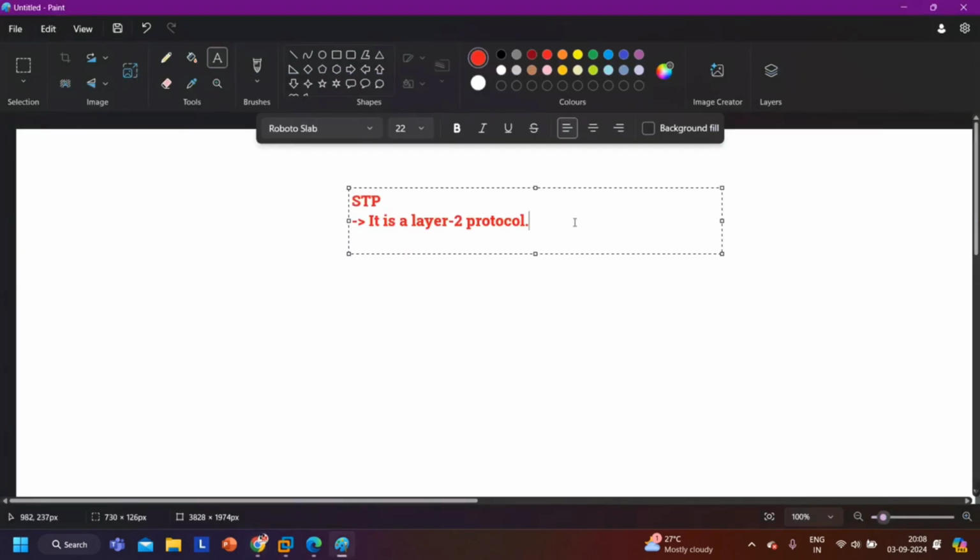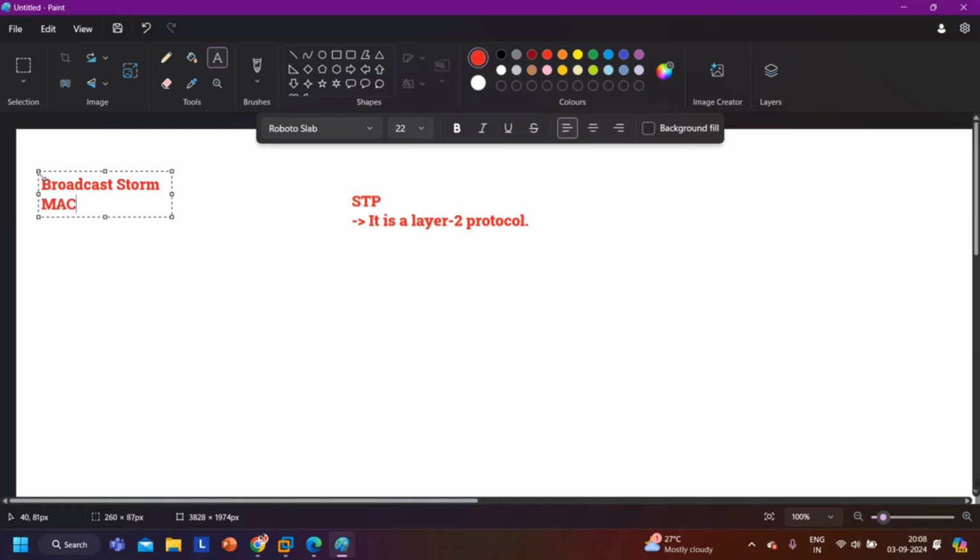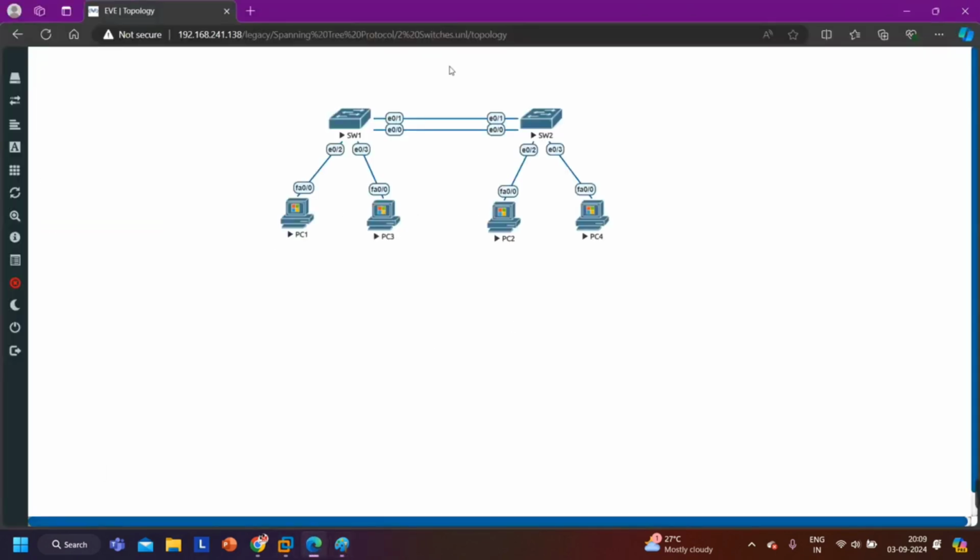So always keep in mind, whenever we connect switches in a loop, then guys, there will be MAC flapping. There will be a broadcast storm, or you can say MAC flapping, right? Or you can say layer 2 loop. So to overcome this issue, to solve this type of issue in the network, we come up with spanning tree protocol, right? Like here also you can see switch 1 and switch 2, both switches are in a loop.